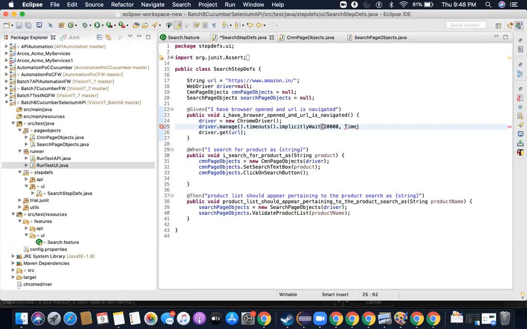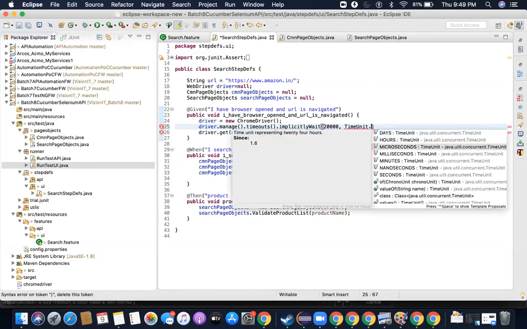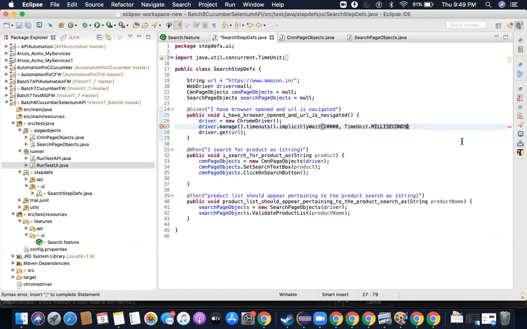You need to mention what kind of value you are mentioning here. So this is another argument which you need to put, time unit dot, and here you can actually mention what kind of value that is. So driver.manage or timeouts implicitly wait 2000.